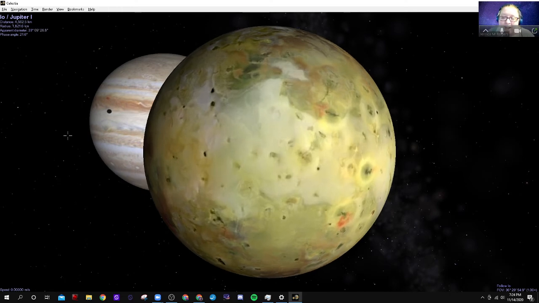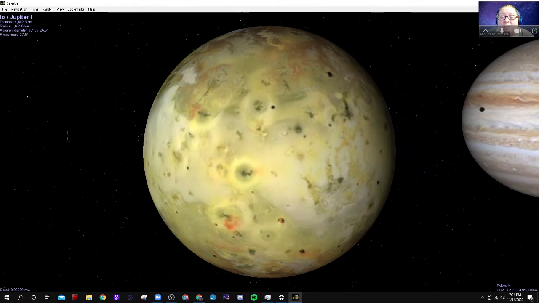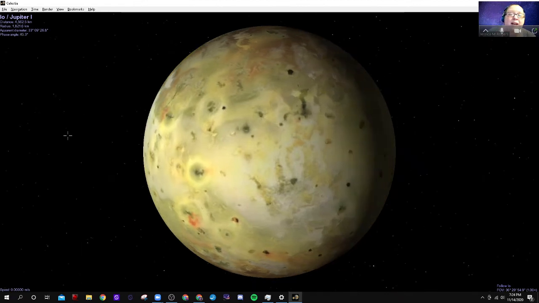But what's really cool about Io is all of these dark spots that you're seeing are actually volcanoes. Io has over 150 active volcanoes on its surface. That's way more than Earth has, and more than anything else in our solar system. It is the most volcanically active object in our solar system.